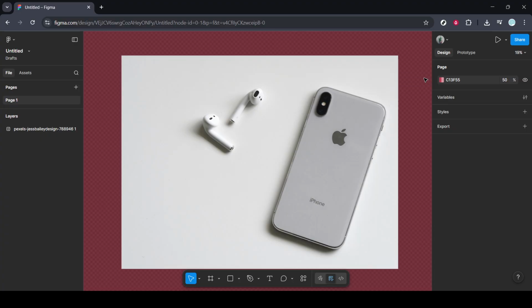And there you have it. You've successfully learned how to change the background color in Figma. This simple adjustment can significantly impact how you perceive and interact with your designs, offering a more organized and personalized design environment. Keep exploring Figma's features to unlock its full potential for all your creative projects.